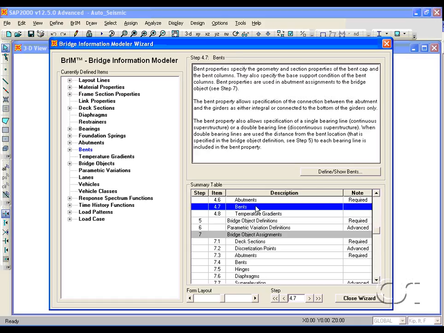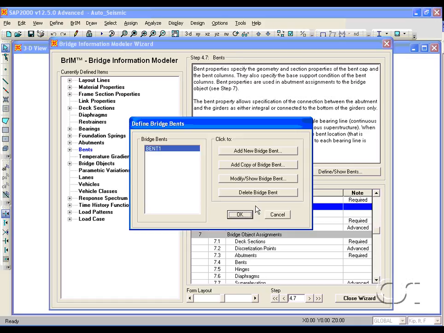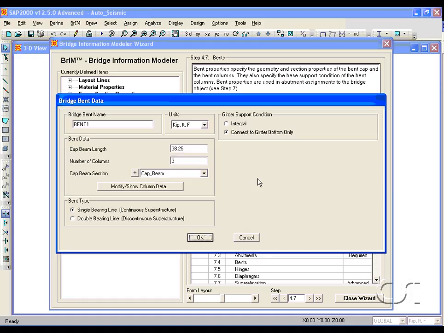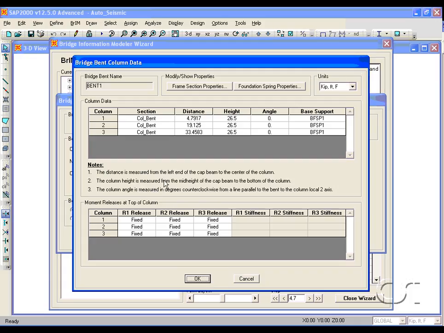We have defined a single bent for both locations. The bent consists of 3 columns topped with the cap beam we defined. The columns are 26.5 feet tall and use the previously defined foundation springs for the base support. At the top of the columns, all connections are fixed to the cap beam.